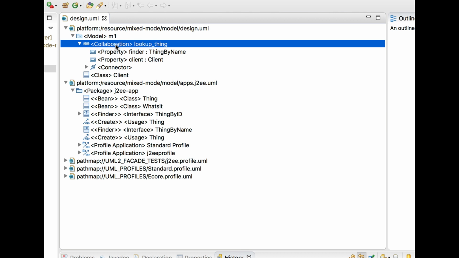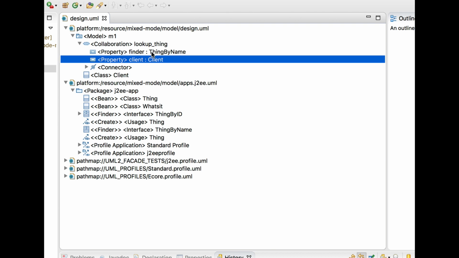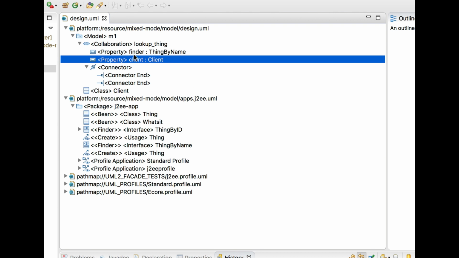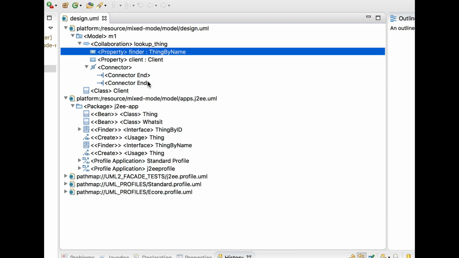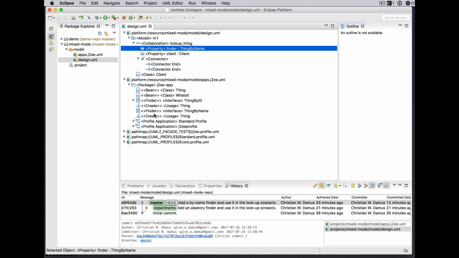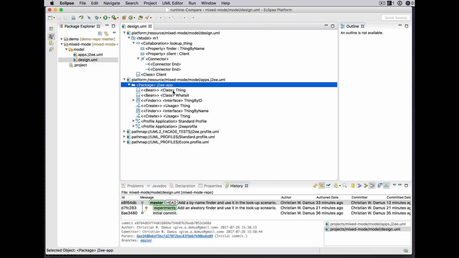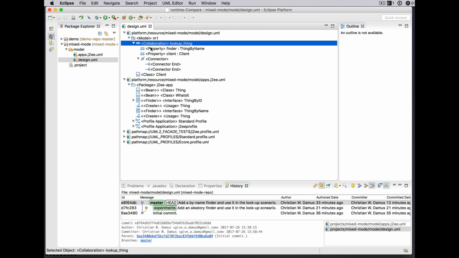And what's different this time is now we have a UML design model in which there's a collaboration that has a client role using a connected Finder role, presumably to look up beans in the application. So in the one resource, we have a DSL implemented with a UML profile for which we've plugged in a facade for compare merge purposes, as we saw in the last demo, and another resource that references this content, that is just UML.